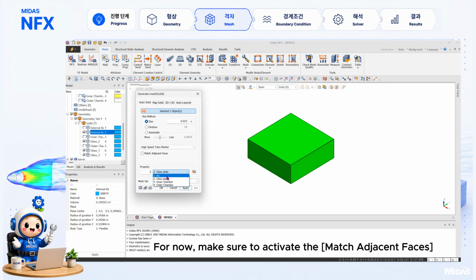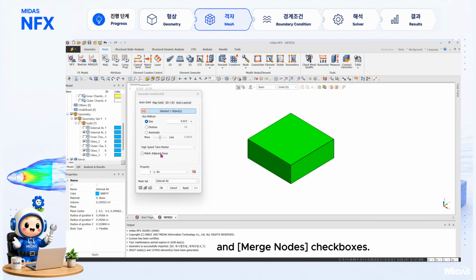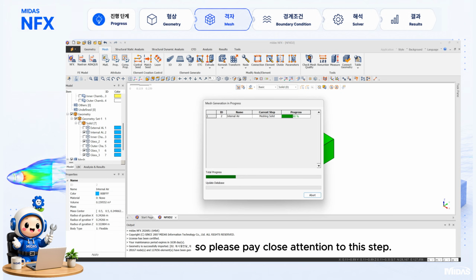For now, make sure to activate the Match Adjacent Faces and Merge Nodes checkboxes. These options are required to calculate fluid flow and heat transfer properly between each region, so please pay close attention to this step. Generate the mesh for each region as shown on the screen.